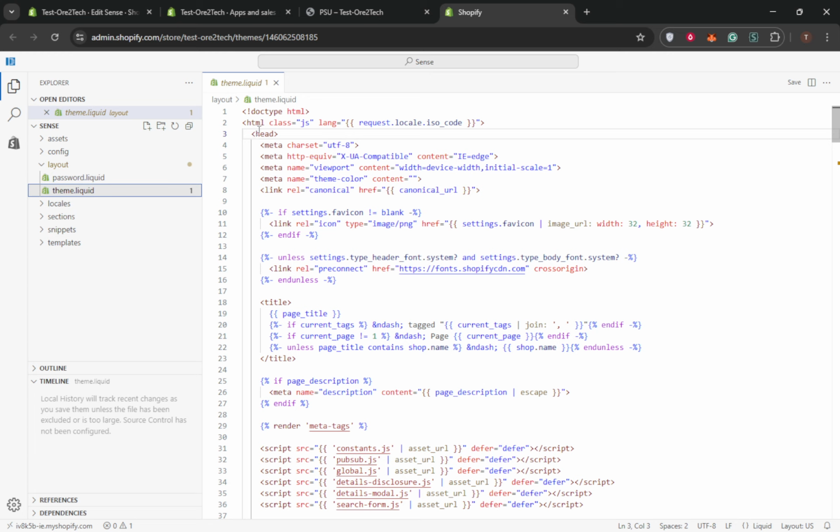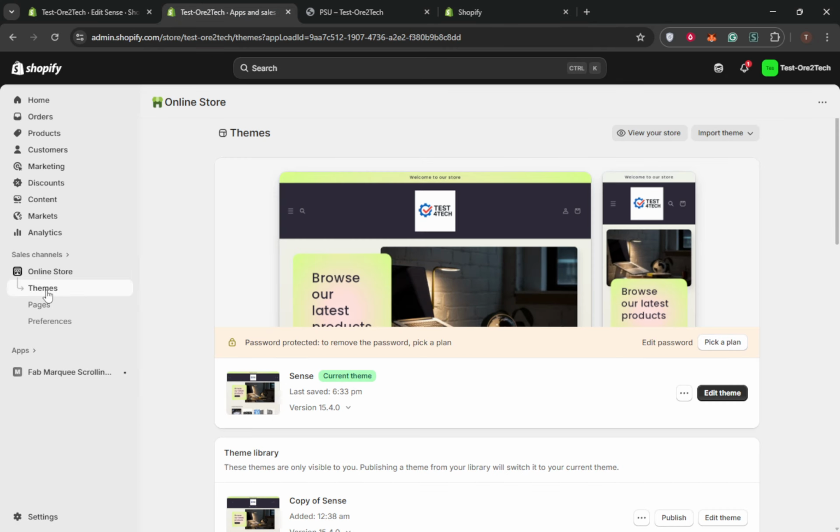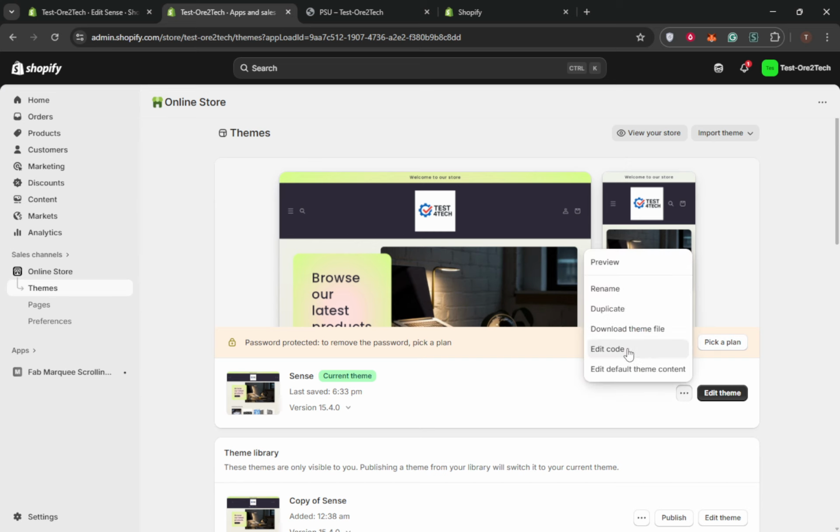First, open your Shopify admin, then head to Online Store, Themes, and choose your current theme. Click Actions, then Edit Code. We'll add a small snippet that tells the browser to hide the original label and display your custom text instead.